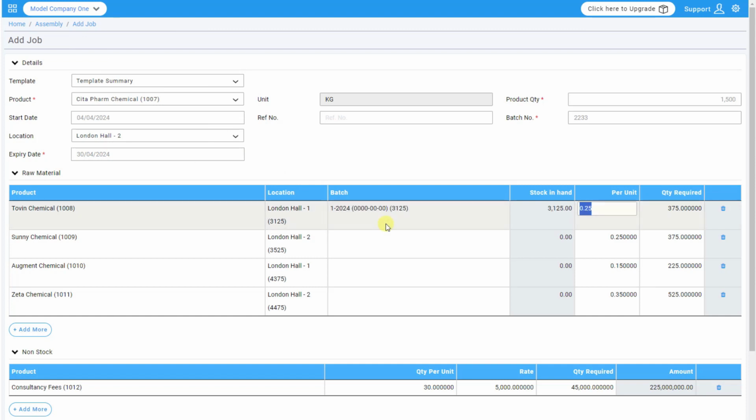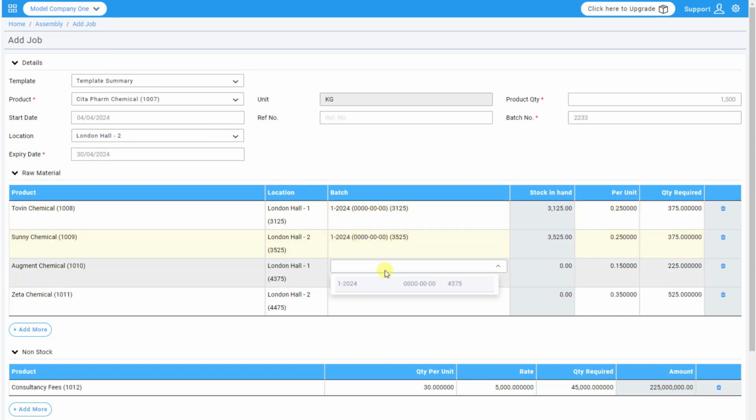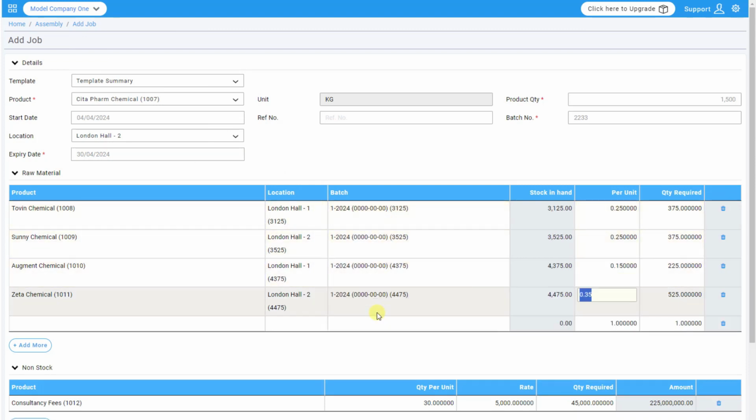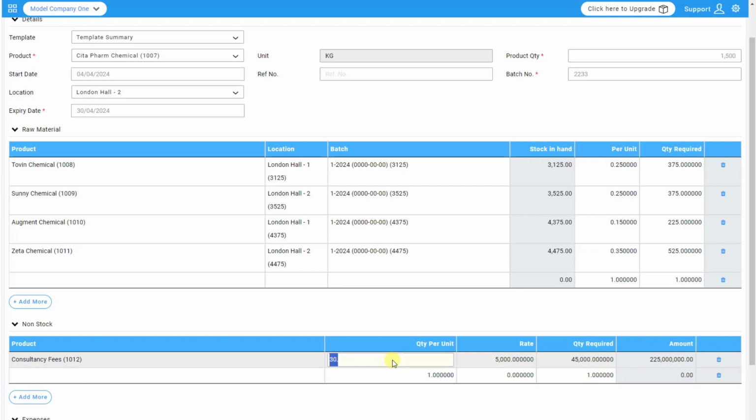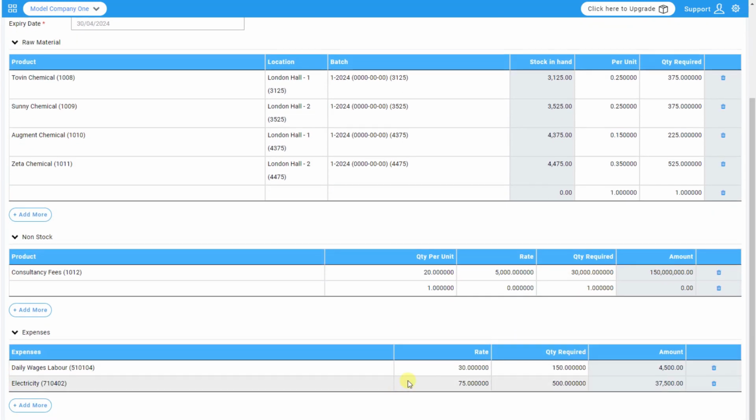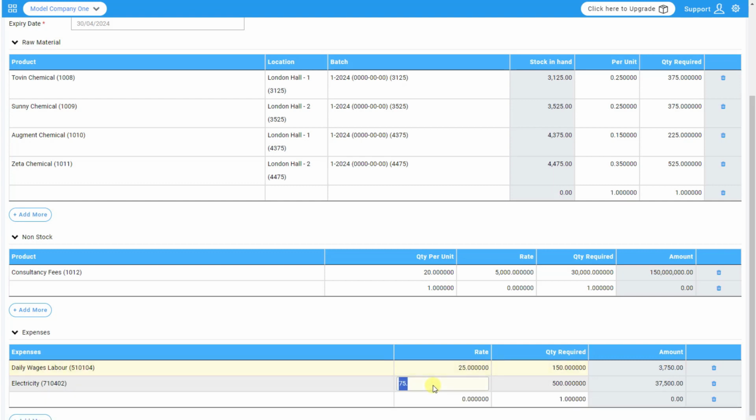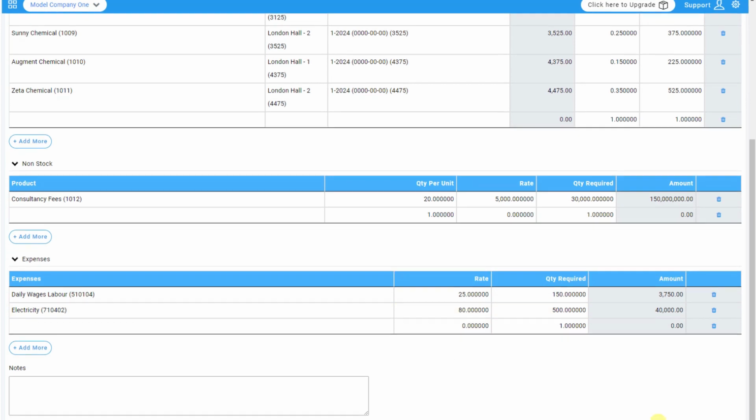Make any necessary changes to raw material quantities and again mention the batch number if the batch and expiry module is enabled. Then you can also change the non-stock products and their quantity, and you can also change the expenses and their details accordingly. Once all details are entered, click Save and Close.